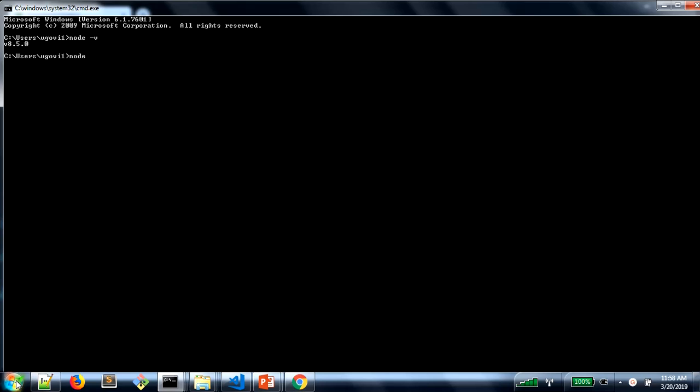You can also use the Node CLI by typing the word node on the command prompt to enter into the CLI tool. You can do some basic programs here like this. See, you can do any basic program here, 1 + 1, right?